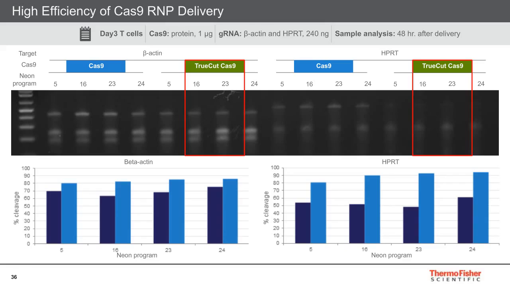Here, this is another example. Instead of using HPRT and beta-actin, we use TCR receptor, and we design multiple guides, TRAC T1, TRAC T2, TRBC T1 or TRBC T2. You see, depending on the guide, you can have different activity, that's why it's important to really screen and find the best guide RNA. But you could see that in those T cells, with some of the guides, we can achieve 90%.